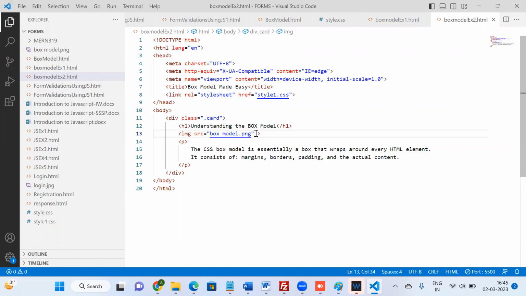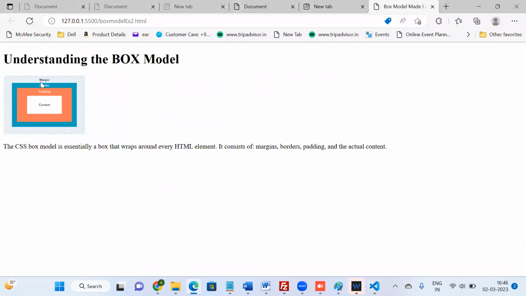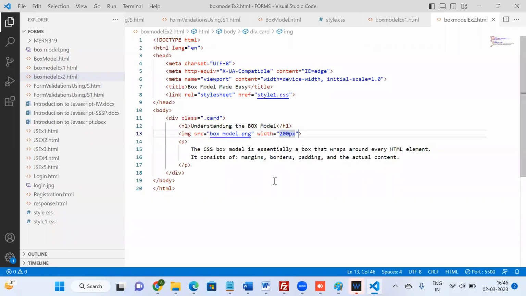Okay, so we can mention width equals to 200 pixels, just to understand how it looks. And now we'll come back to the output and see. So this is how it is looking. There's the box, there's the title, and now since we have not used any box property, it is looking like this. Now what we will do, we'll come to the CSS.